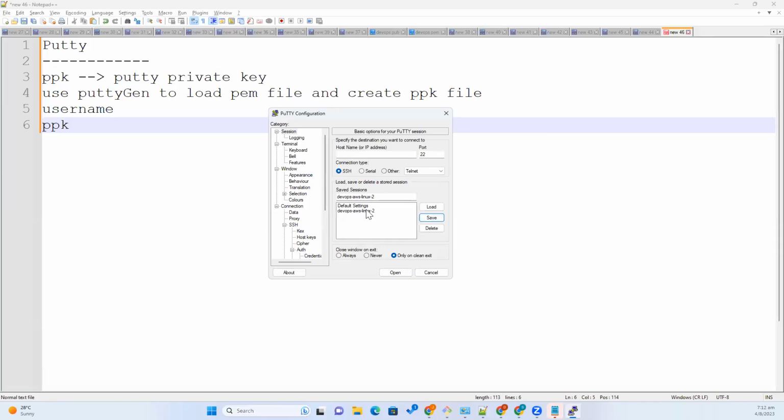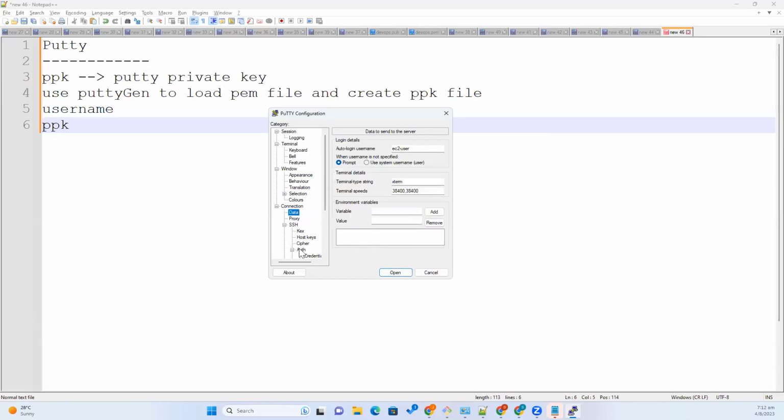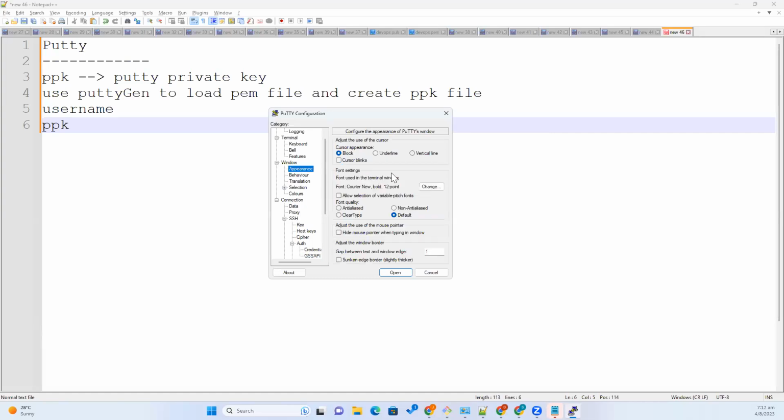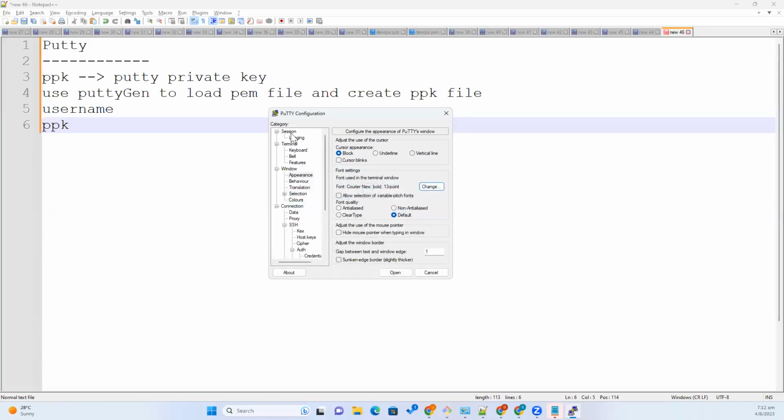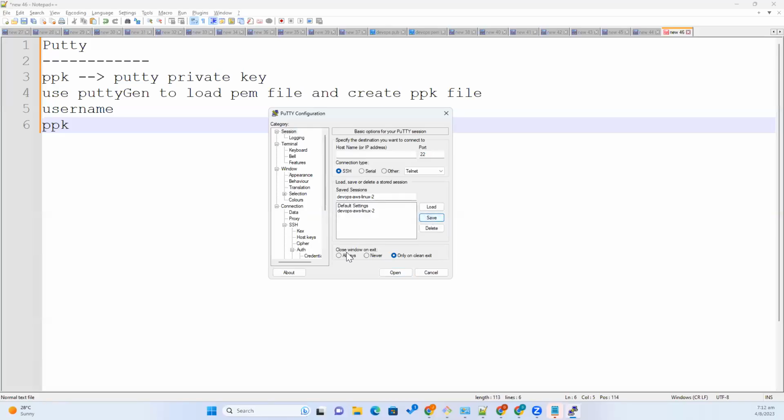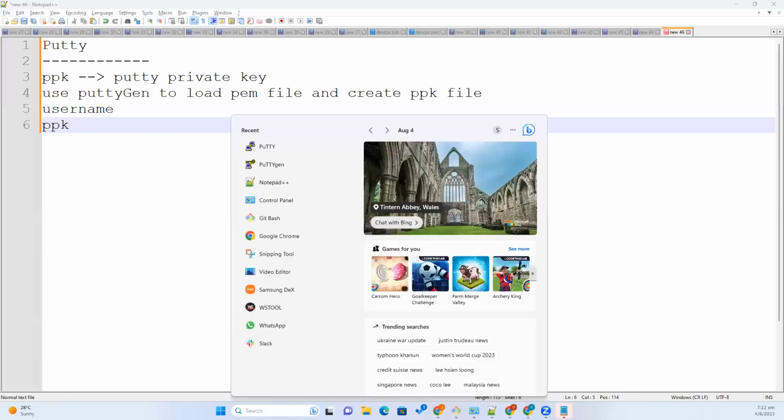Now, if you want to change something here, click this load, and you can see the data and credentials and appearance. If you want to change the appearance, you can come here. Now, if I give 13, okay. And don't forget to come back to session and save it. Now I'm canceling it. Now let us open again.